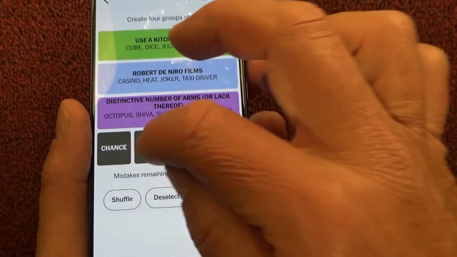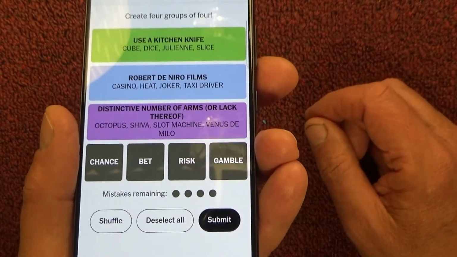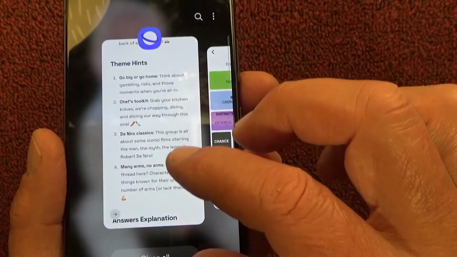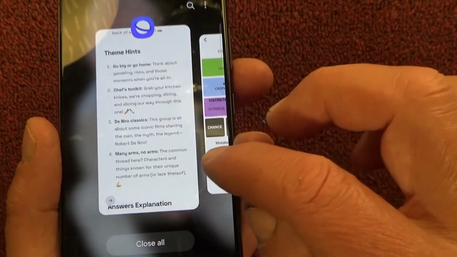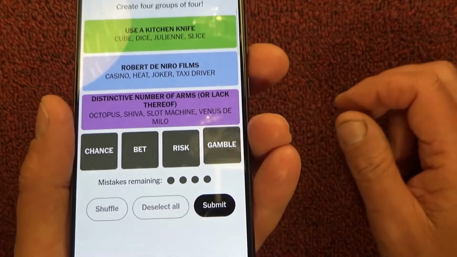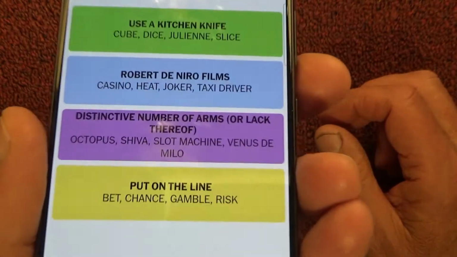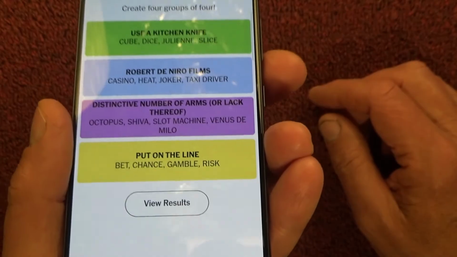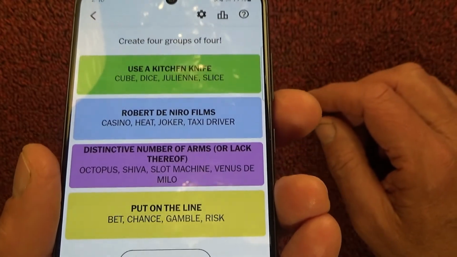And obviously doing the last one is pretty straightforward. That's to do with a casino or something. What was it called? Go Big or Go Home. Think about gambling and risks and things like that. So chance, bet, risk, and gamble, and submit. And there we go, put on the line. Back to puzzle. Bet, chance, gamble, and risk.